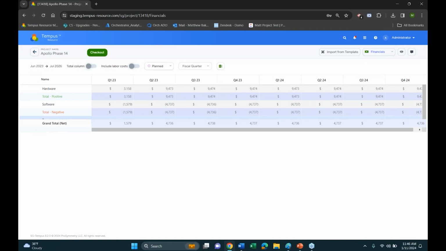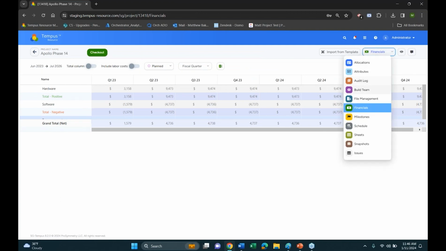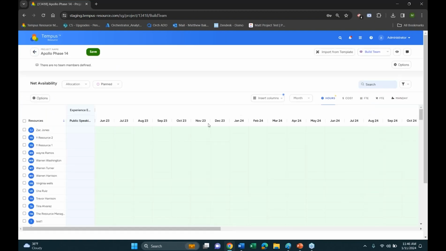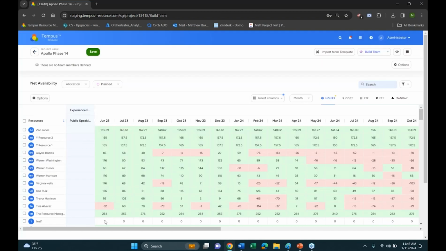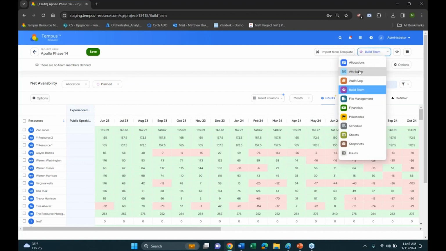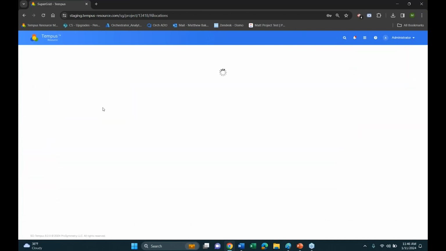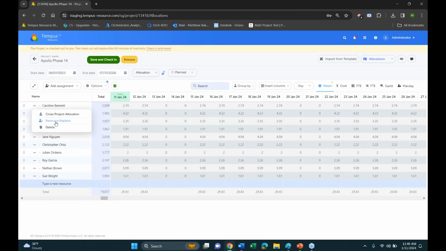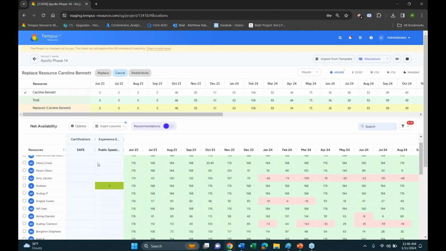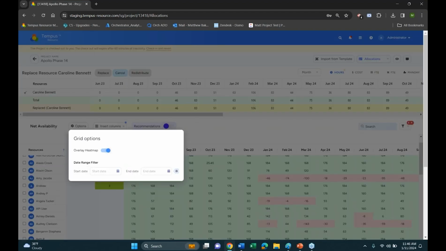Outside of that, we've added some quick date filters in some of the screens as well. So if we go to build team, for example, you will see if we go to options, we have some date filters to filter the grid down below, as well as if we go to my project or single project allocation grid, I check it out and go to resource replace, you'll see very similar options for filtering on dates as well.